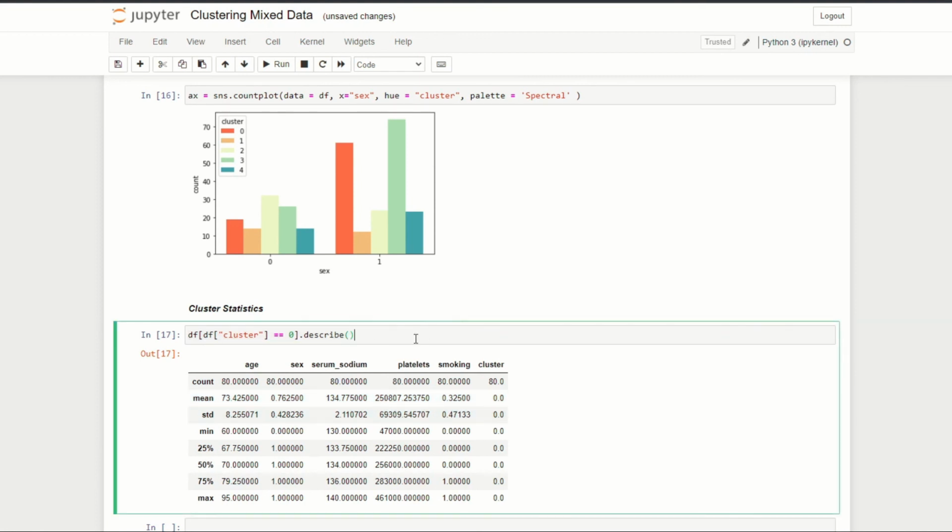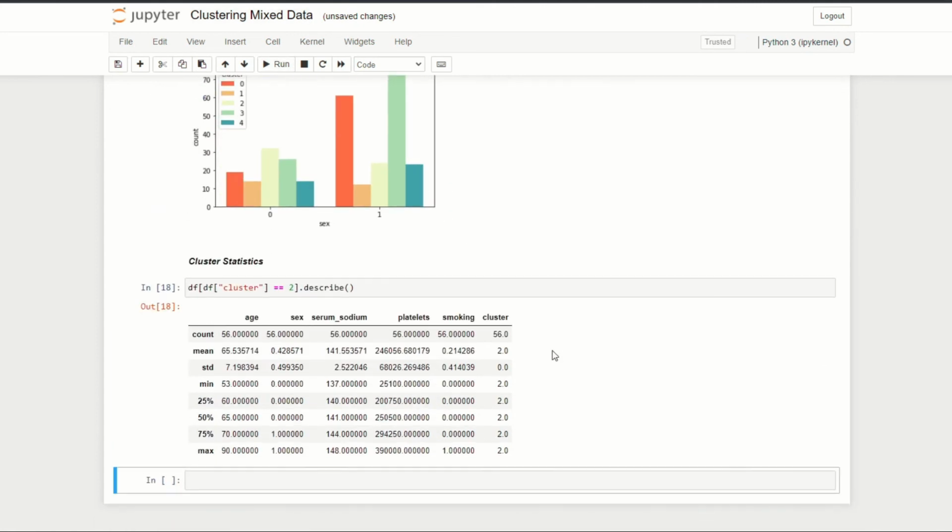So we can look at the cluster statistics for any cluster. So for example, cluster 2. And we can compare each of our formed clusters.